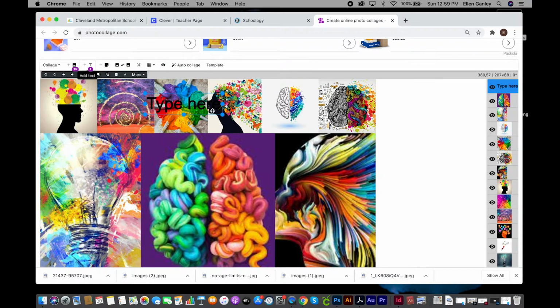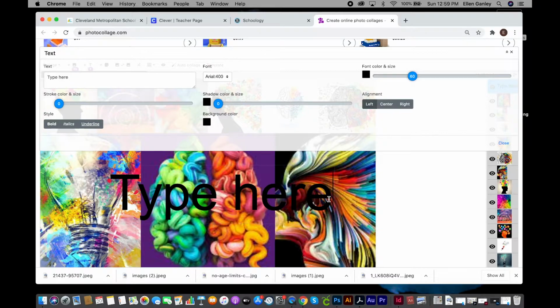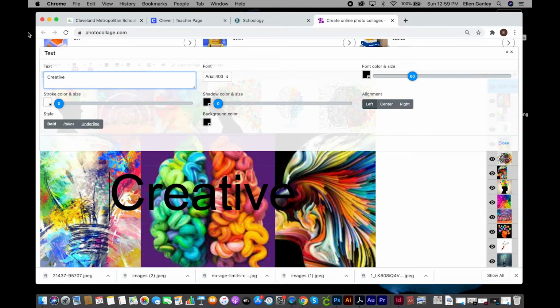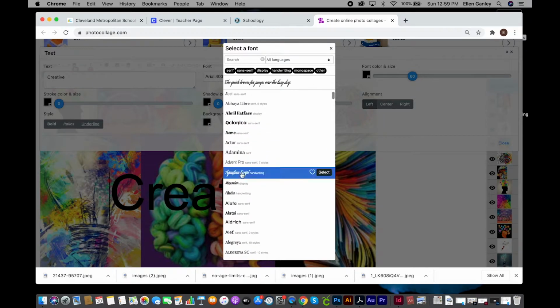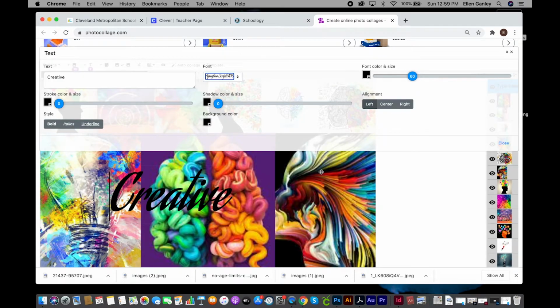Once you have your composition the way that you like it, you're going to come up here to the text box, and I'm going to kind of move this to the middle and make it a little bigger. Click on this, and you can type your word right here. So my word was creative. I'm going to type that in. You can change the stroke color. That's the outline. You have to actually move it up from 0 if you want it to show up. I'm not going to do anything with a stroke, but I'm going to change the font to a script. I feel like a script is nice and creative, so I'll select that.